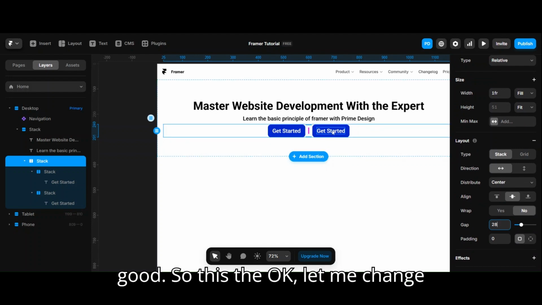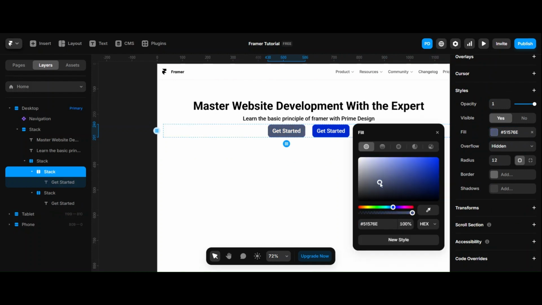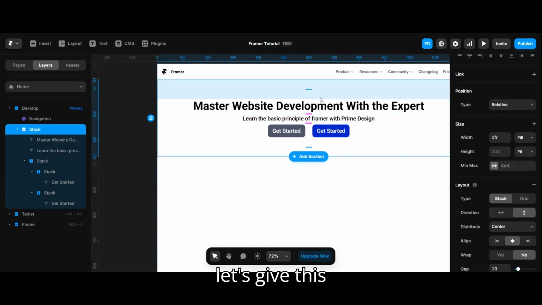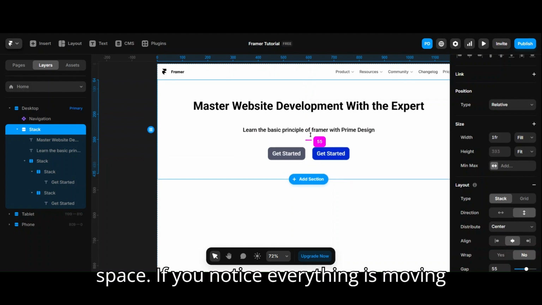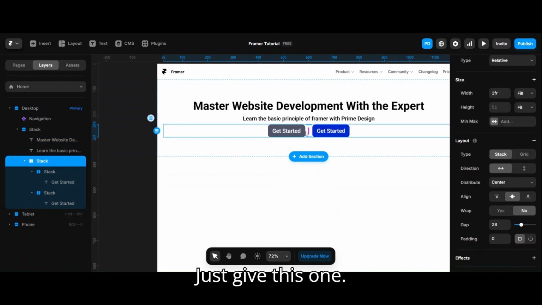Okay, good. So let me change the first button now. Just change the color to something more neutral. Okay, I think this one is okay. So let's give this space. If you notice, everything is moving together. So how do you fix it?